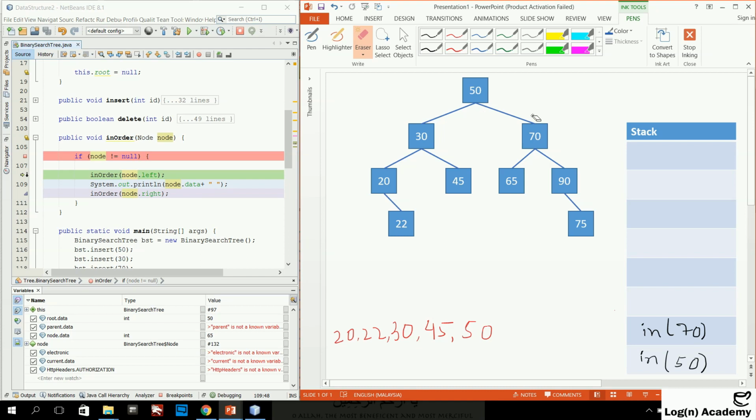So this was the in-order traversal, and in the same way you can implement, or you can also understand, the pre-order traversal and the post-order traversal. It's easy, it's not very complicated, and I hope you must have got an idea of how the in-order traversal is working and how the recursive calls are working. I hope you must have learned something from this lecture, and I will see you in the next lecture. Thank you.